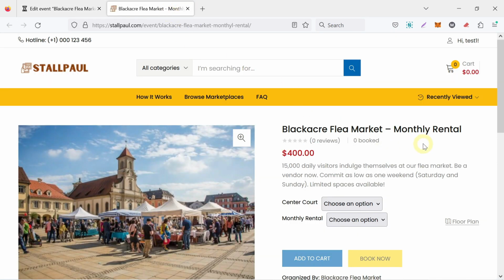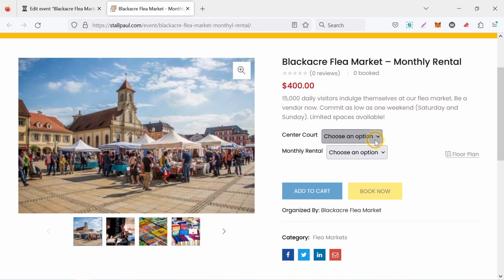Here's the sales page for our event. Here's the short description. The space numbering. The available months. That's all.